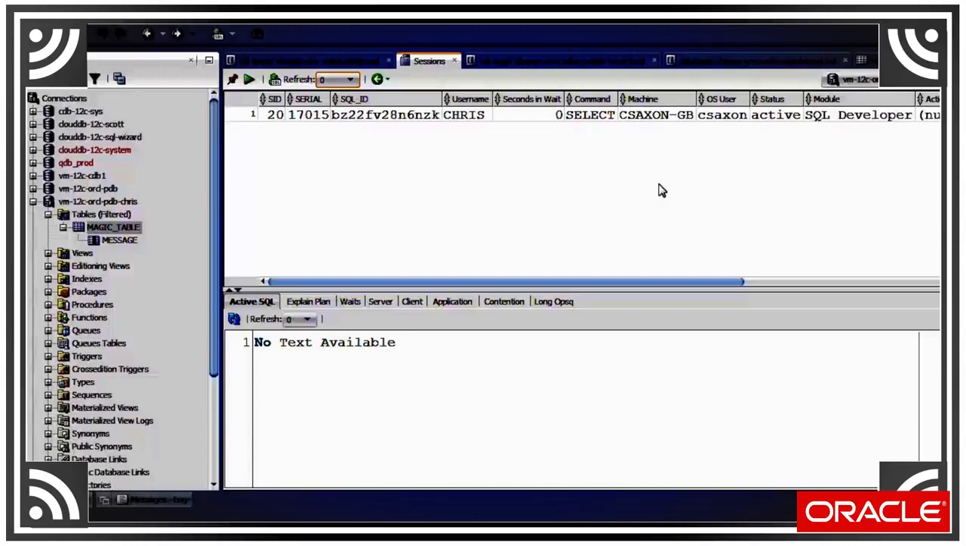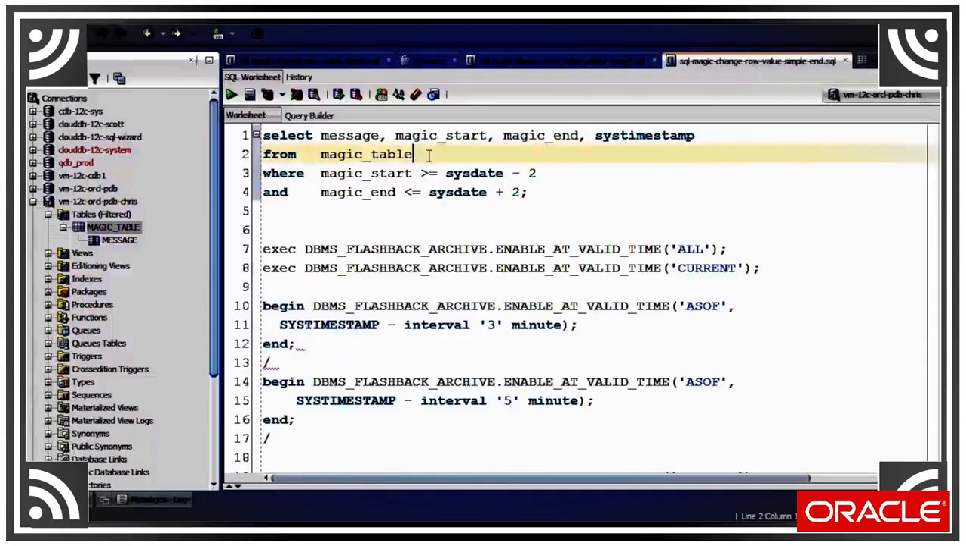I'm sure you've realized that I'm not using magic really. What I'm doing is using a new feature of Oracle 12c. That's temporal validity. Let's take a look. When I created the magic table, I also defined a magic period on it. That created these hidden columns, magic start and magic end. Now, these don't appear when you issue a select star, but you can refer to them explicitly, as I've done here. Let's take a look.